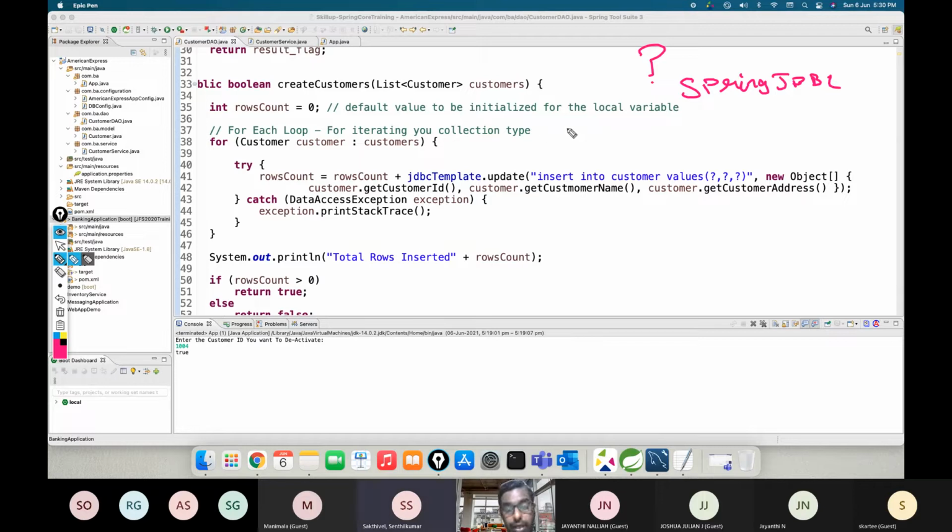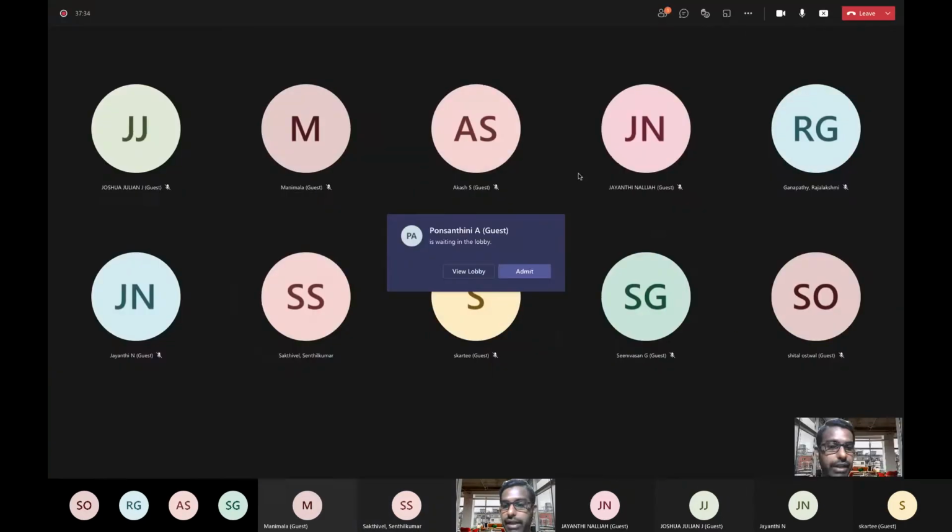The next bigger concept that we are going to discuss is transaction management. There you will understand the power of Spring JDBC combined with transaction management, which in JDBC is slightly cumbersome.